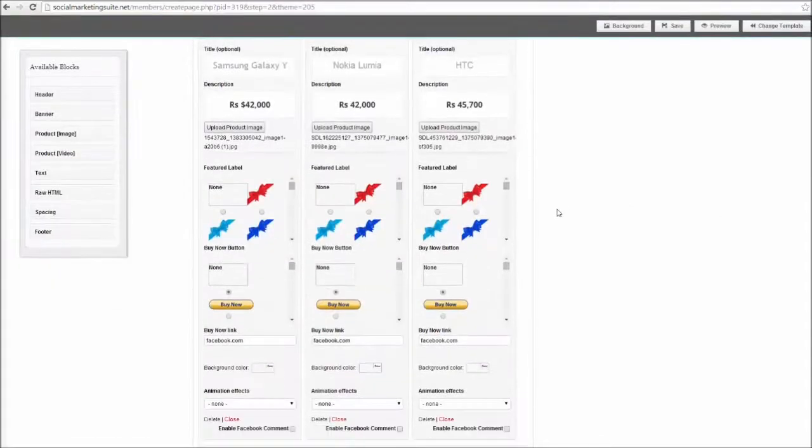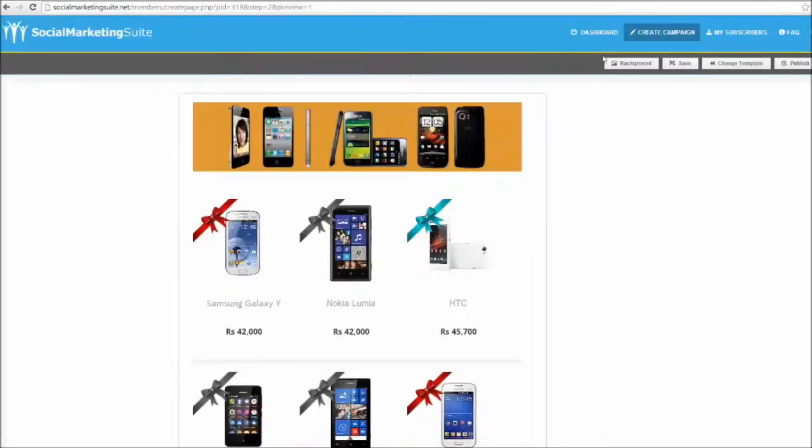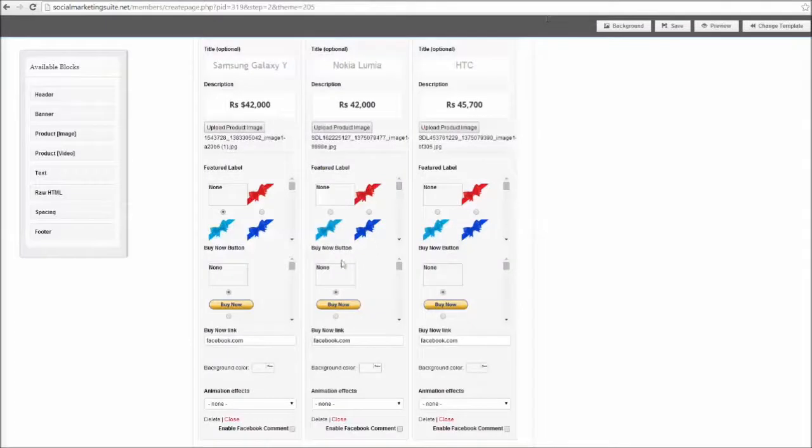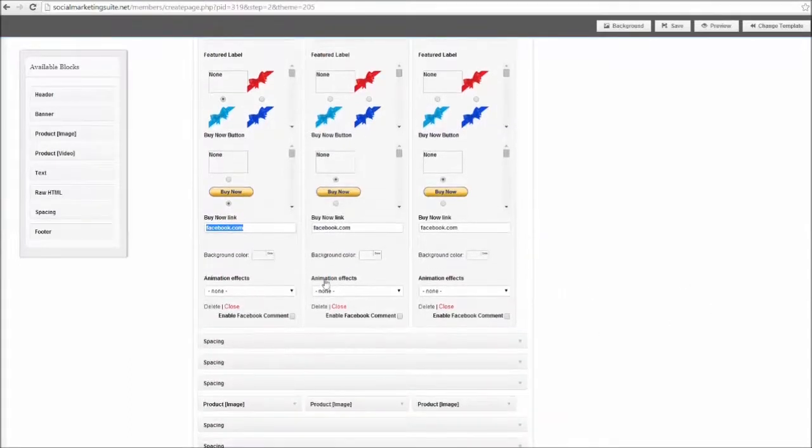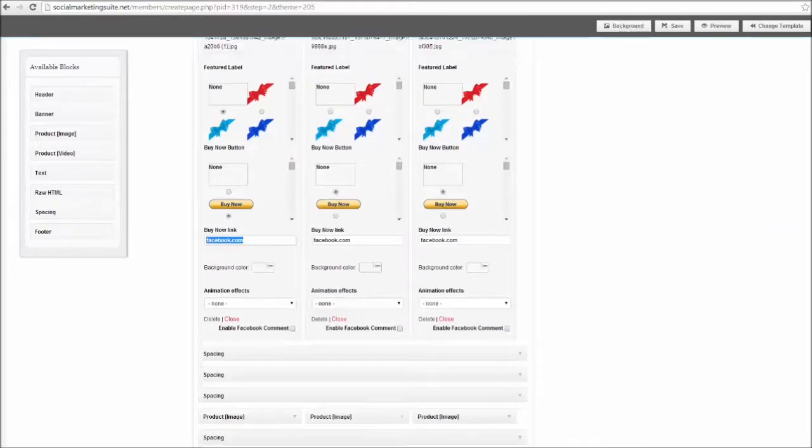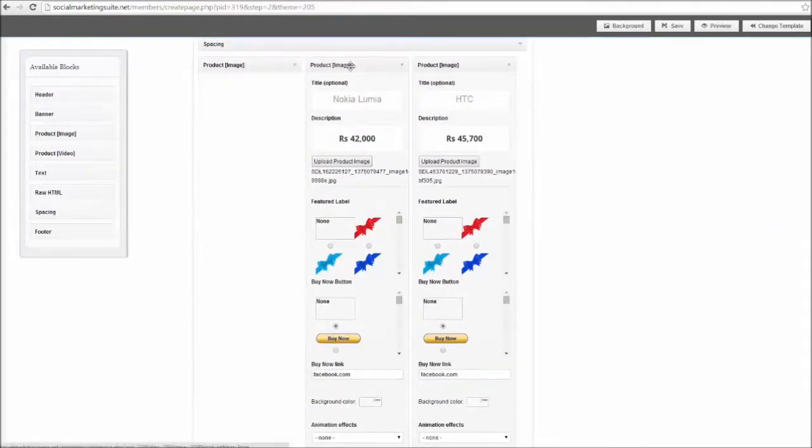If I want to add a little label over the phone, I can come over here and I can choose these little labels. Okay, right now I'm going to set it for none, but you can see how easily we can do that. And then we can come down here and we can add a buy button below each one of these phones. And that's all I'd have to do is click this little icon here, and then I can simply type in the link where the button will redirect to. Once again, I can add animation effects. I can put Facebook comments below these images, and that's how easily this works.